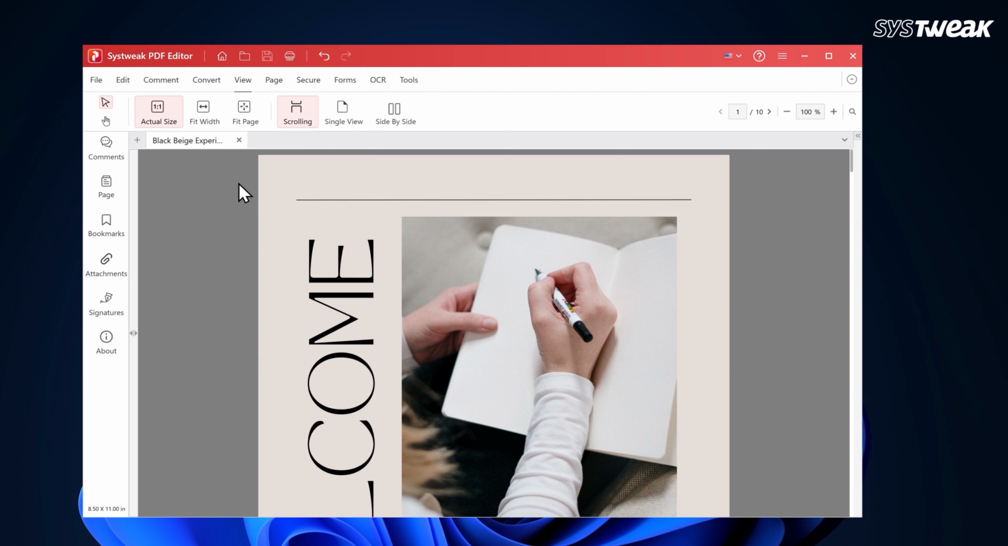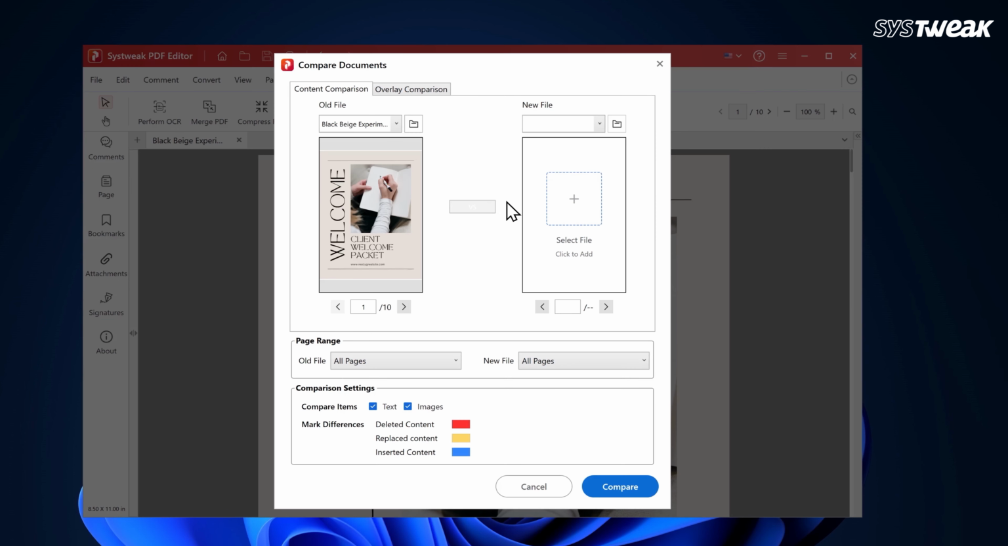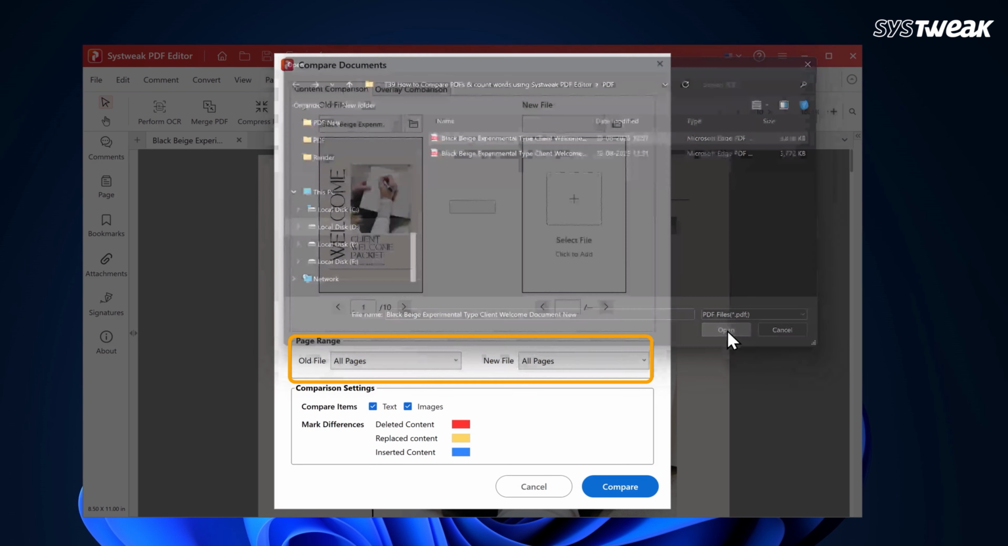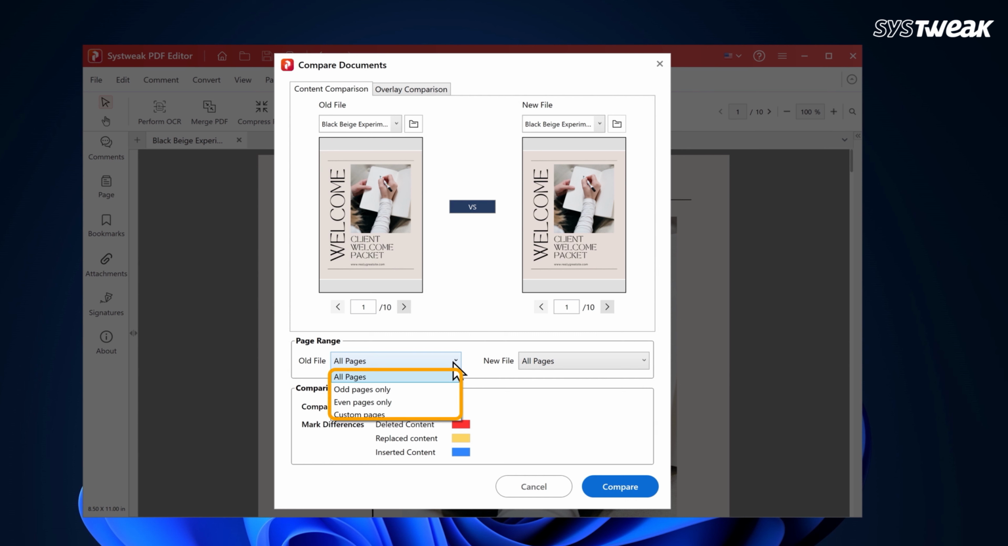First, open your old PDF file in Systweak PDF Editor. Now go to the Tools menu on the top bar, click on More Options, and then choose Compare PDF. Here you can see the current old file. To add the new file for comparison, just click on the plus icon and select the PDF you want to compare. Under Page Range, you can choose to compare all pages, only odd or even pages, or enter a custom range, for example, pages 3 to 7.